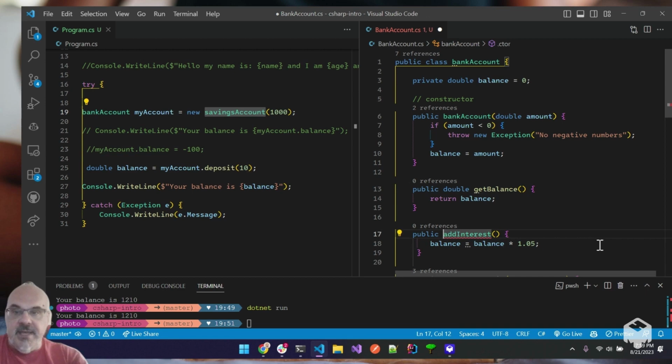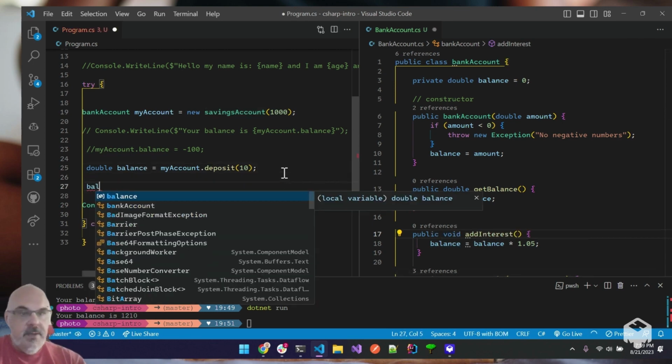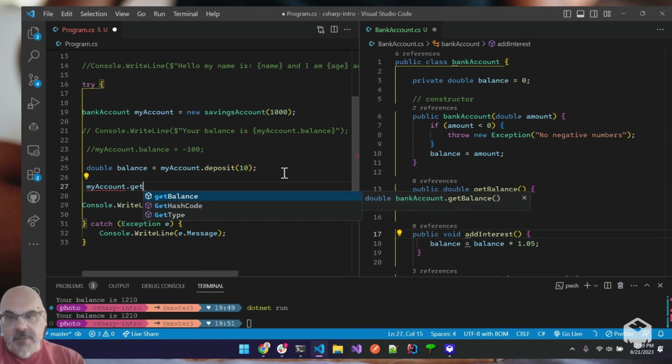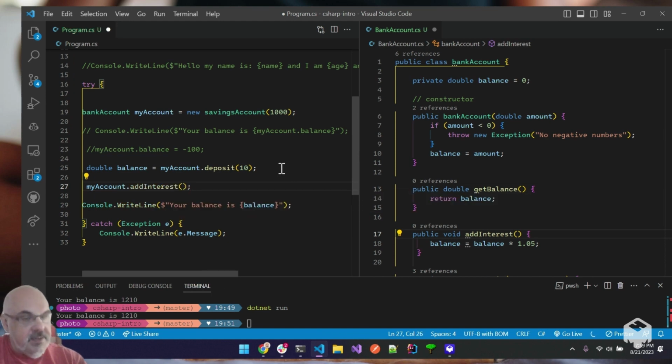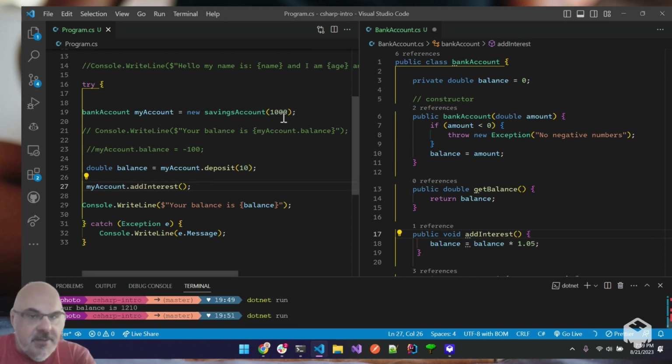And we can say this is not supposed to return anything because I call it at midnight and it's just supposed to change the balance. Once it changes the balance, it's done its job. I don't need to call it and get anything back. I could call it by saying, my bank account dot add interest, and then all of a sudden my numbers will be the $1,000.